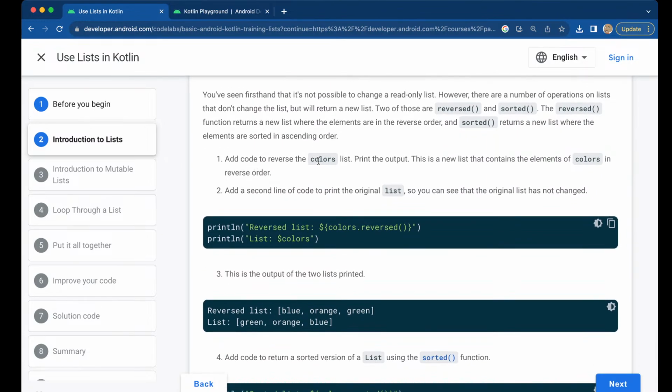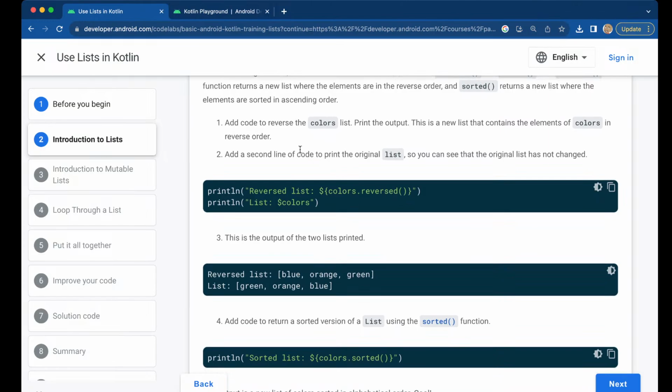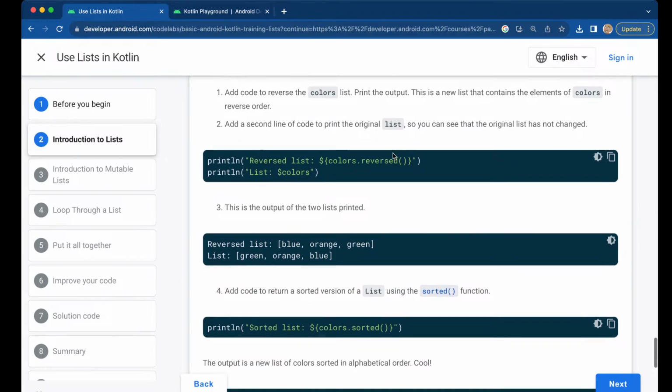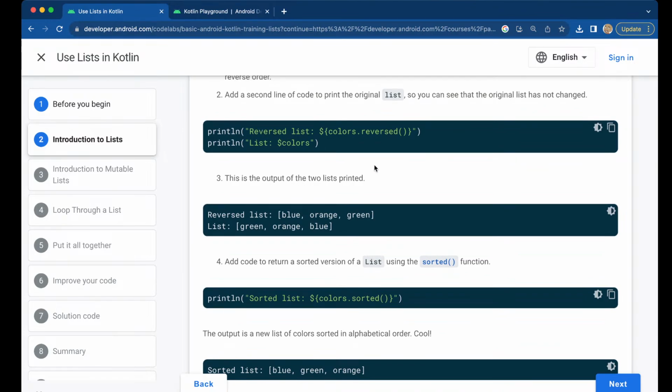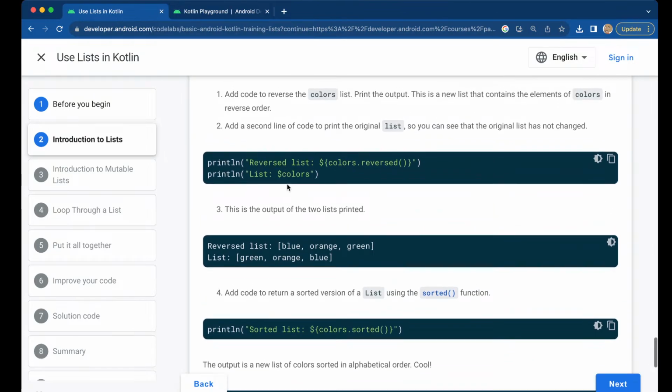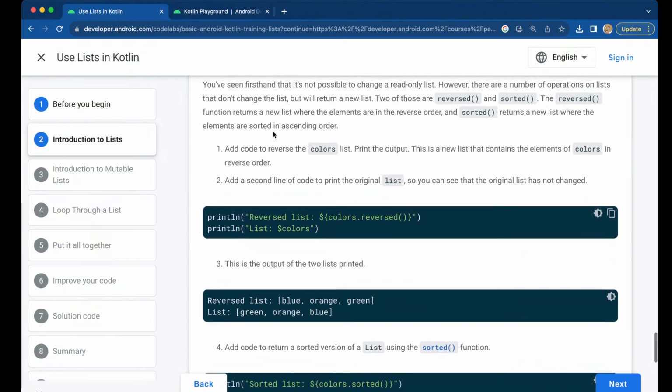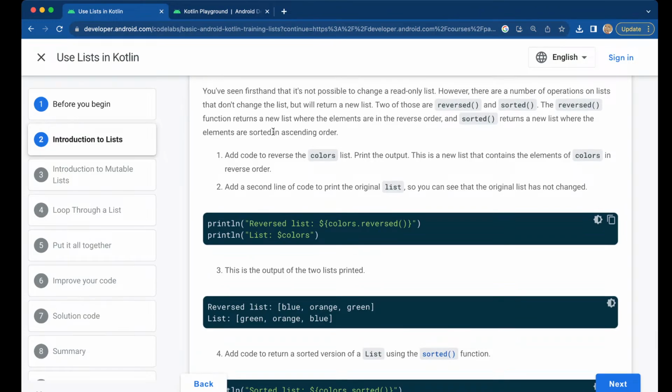Add the code to reverse the colors list. Print the output. This is a new list that contains the elements of colors in reverse order. Add a second line of code to print the original list. So you can see the original list has not changed. So we add code to reverse the colors. Alright, so when we run it.